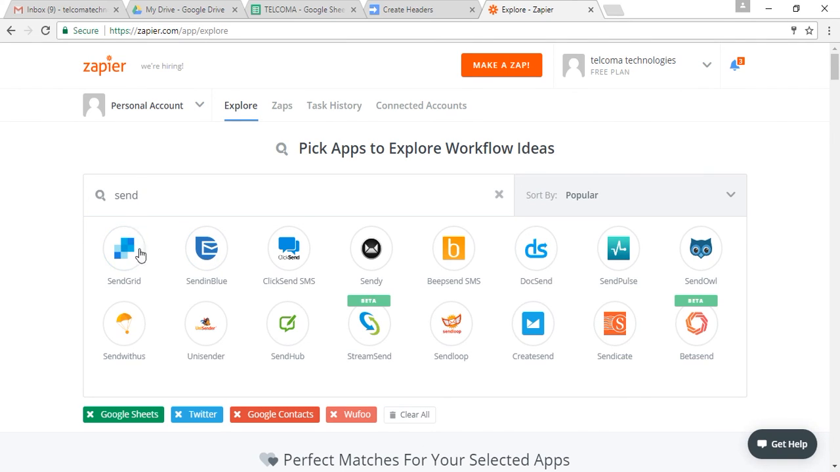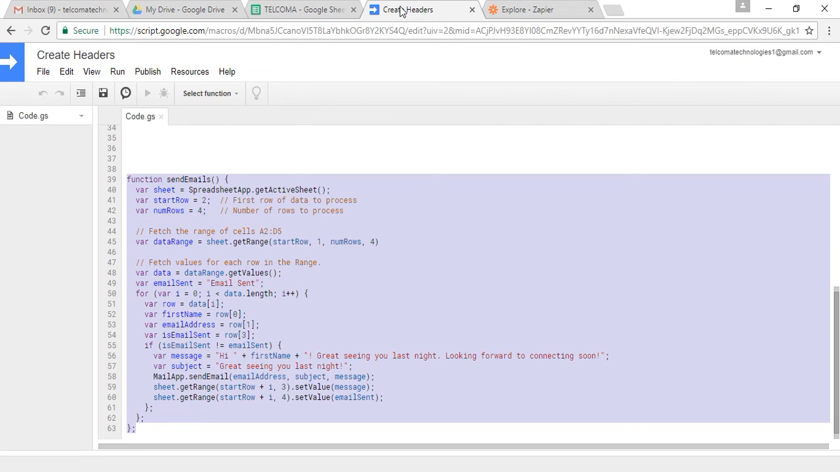So these are the ways how you automate your system by integrating the Google Sheet with the Zapier applications, or you can also create your script for sending the emails.